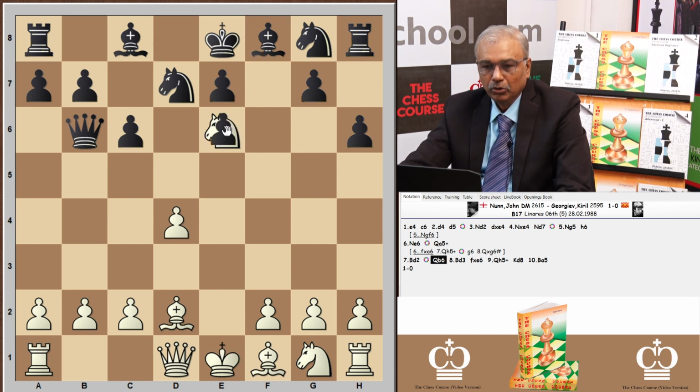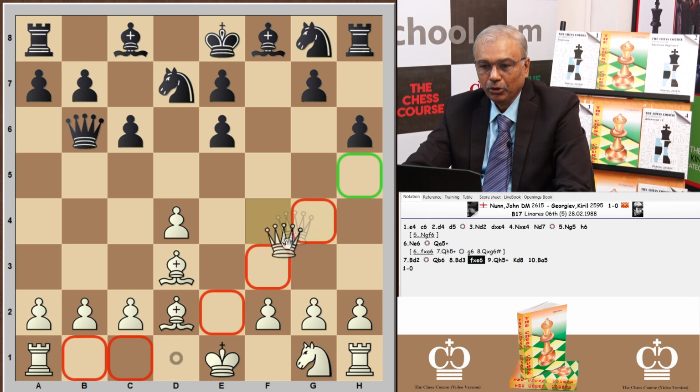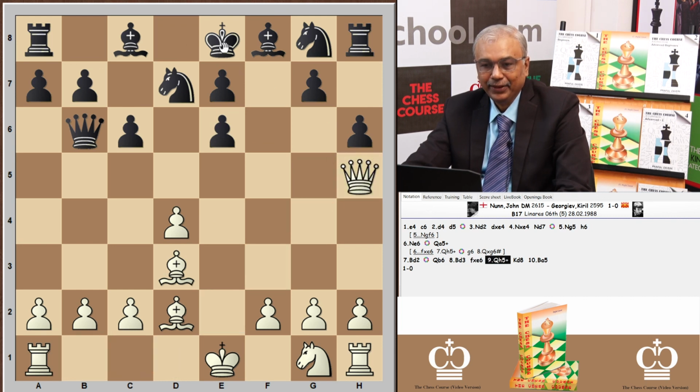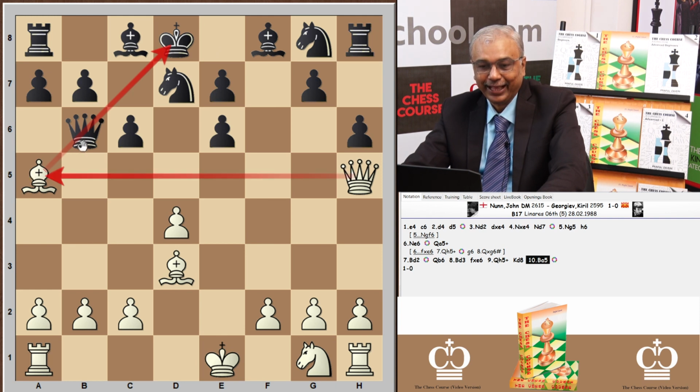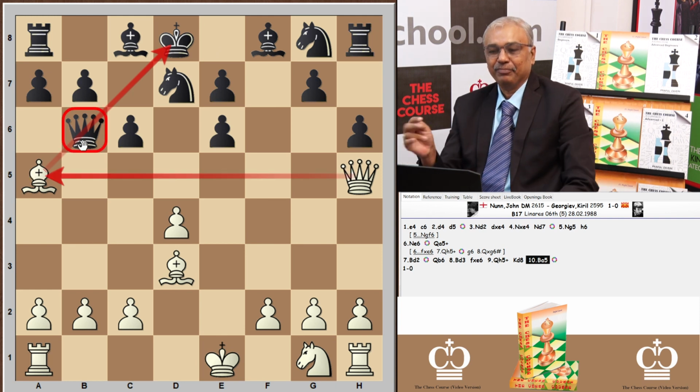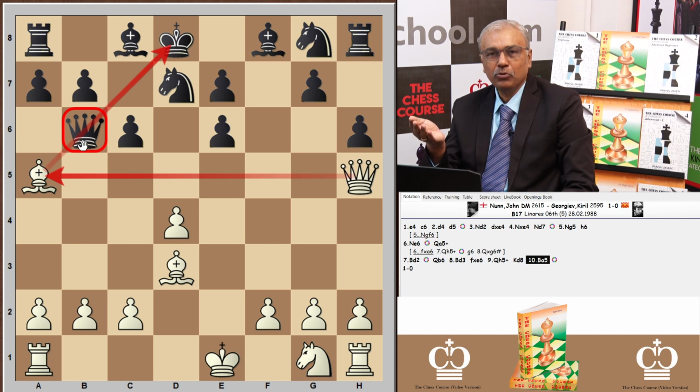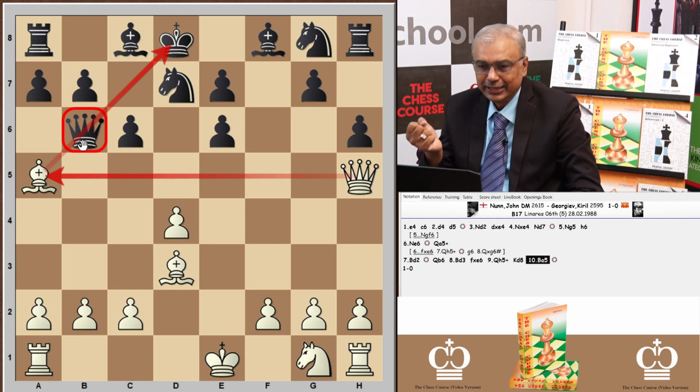But to his surprise, there comes queen h5 check, king to d8, and now we see bishop a5 bringing in a pin from long range with the support of the queen on h5. Black continued for a few more moves after losing the queen, and then white was able to win this beautiful miniature.